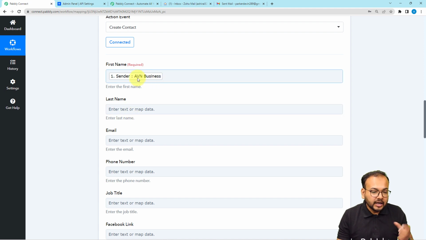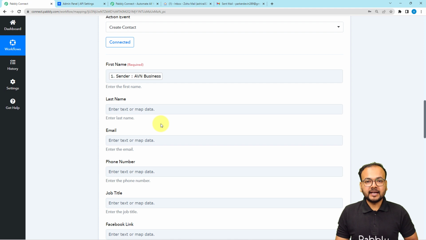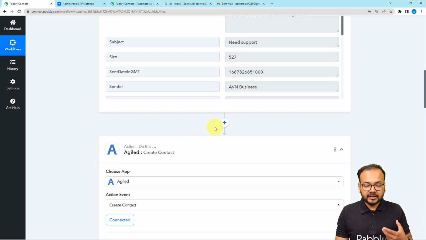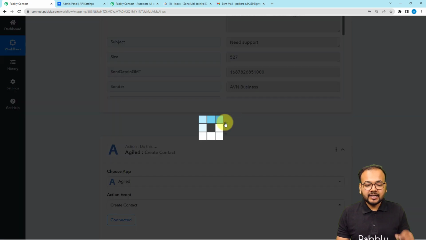So if you want to separate the first name and the last name, you can use a feature of Pabbly Connect which is called text formatter. You can apply text formatter here after the trigger. Let me show you. Just click here on this plus icon, and another action step will open up.